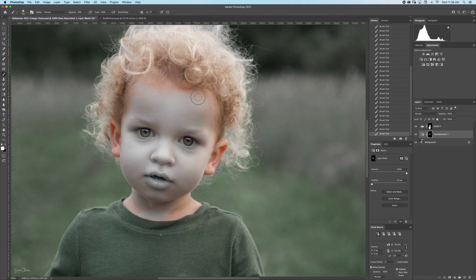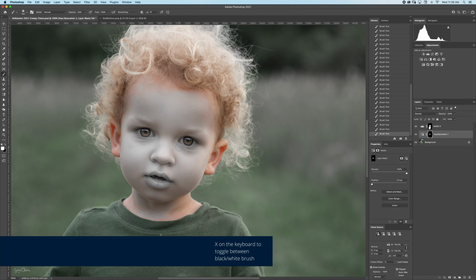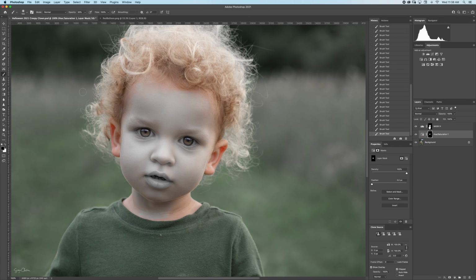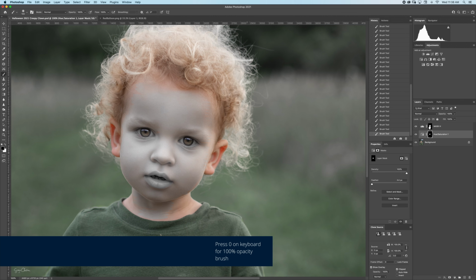I'm going to go over this here. I could have used just a soft brush too, but I wanted to start with more of a paintbrush effect. I think that looks pretty good. Now, I'm going to press X on my keyboard, making the brush black, 0 on my keyboard for 100% opacity.